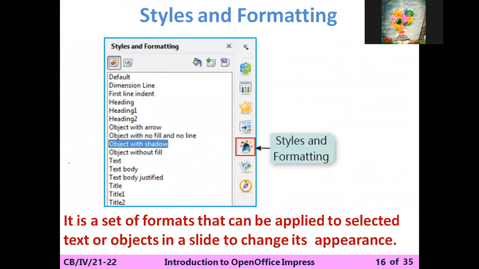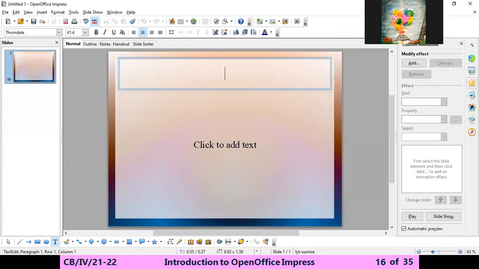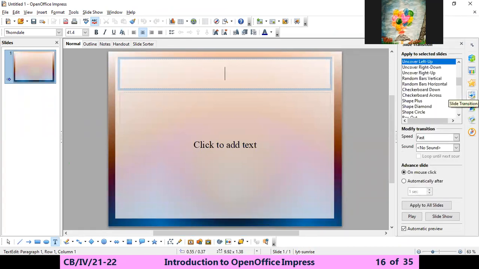Okay. Next is style and formatting. That is used to set the format that can be applied to selected text or objects in a slide to change its appearance. To change the appearance of text or a slide, we have to use style and formatting. This one, remember the symbol for all. The star symbol is for custom animation. Then this is the symbol of the slide transition. Then the icon given here is for style and formatting.